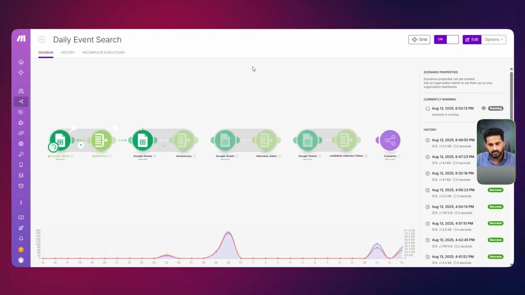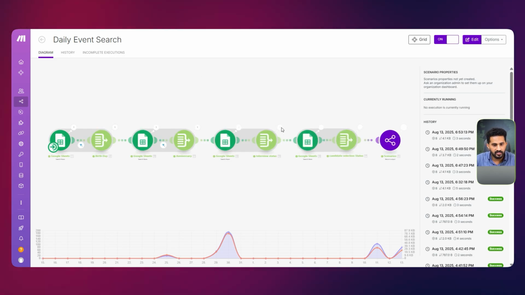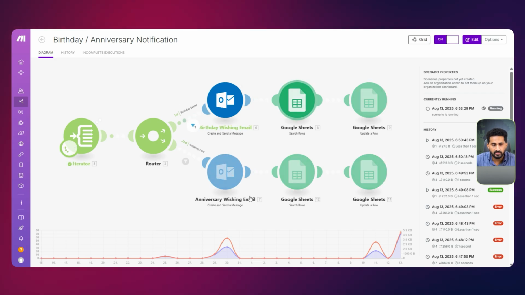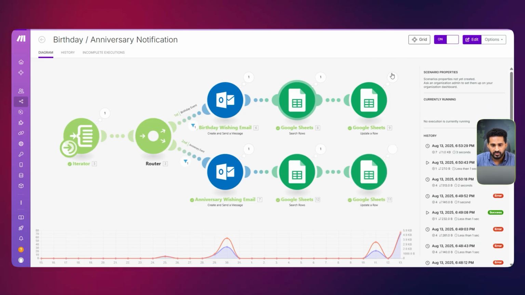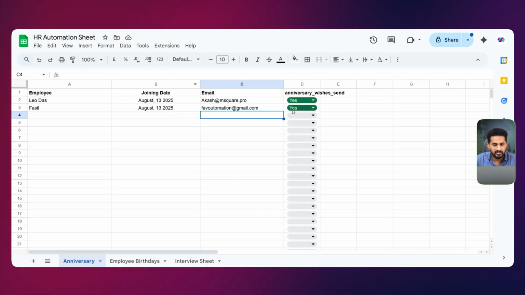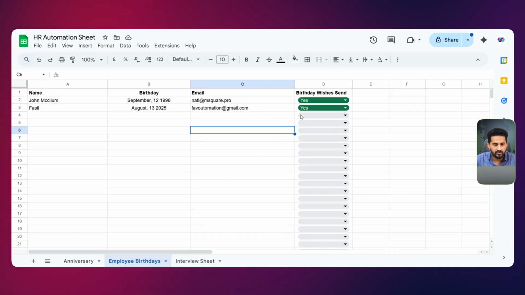Yeah, it's running. Here you can see it's collected all the information from the Google Sheet and sent it to the main agent. Now it should run the second scenario for sending birthday wishes and anniversary wishes, because I have given both dates in the Google Sheet as today. So here you can see it has sent both the birthday wish and the anniversary wish and updated the Google Sheet.